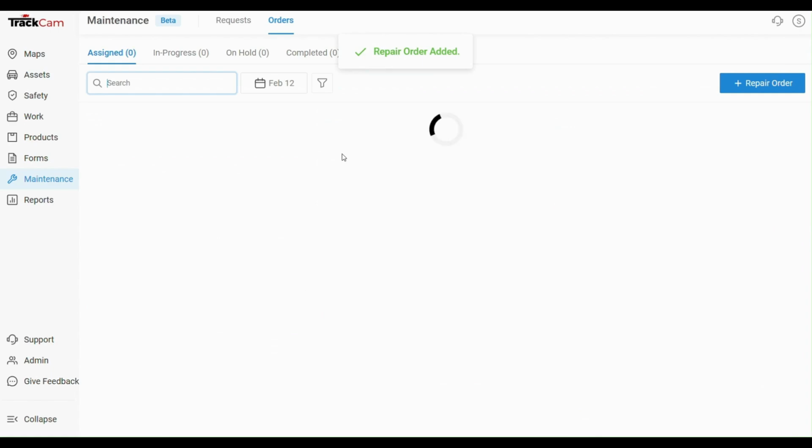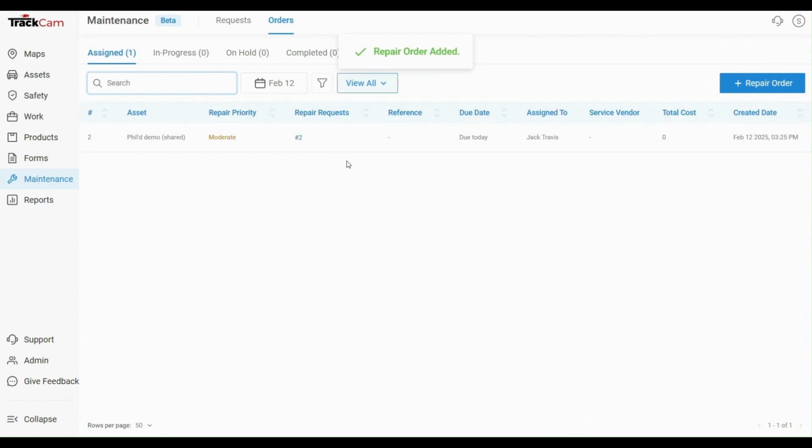Now that both request and order are created and assigned to each other, you can adjust order status by going into the order at the top of the page. Assigned means the service request is assigned to a repair order, but work has not yet started. In progress means work on the service request has started. On hold designates the request as temporarily paused, waiting for parts as an example.